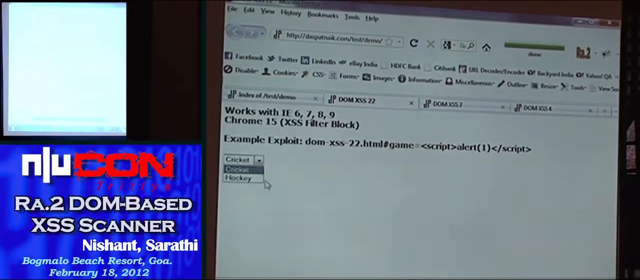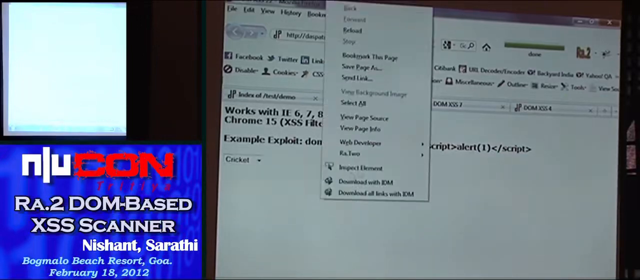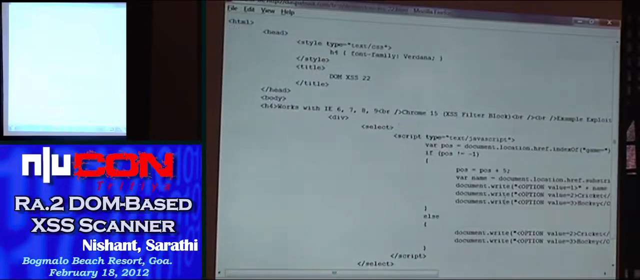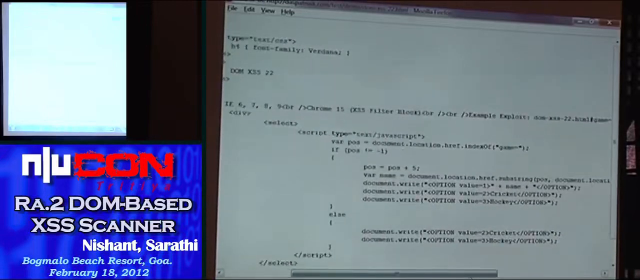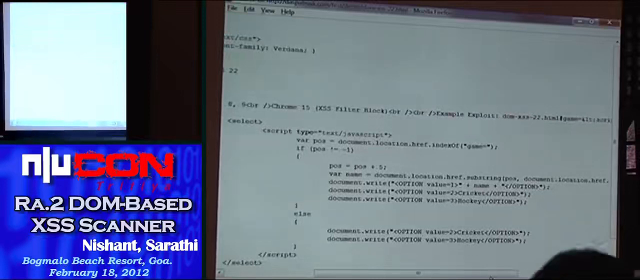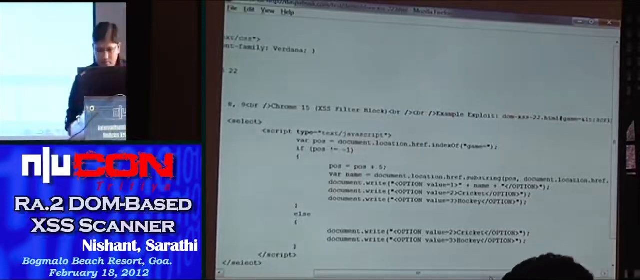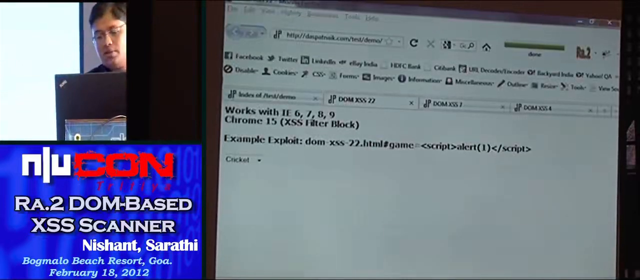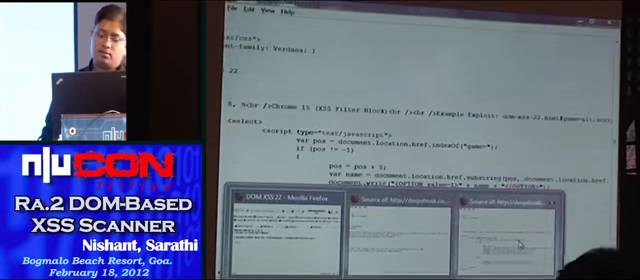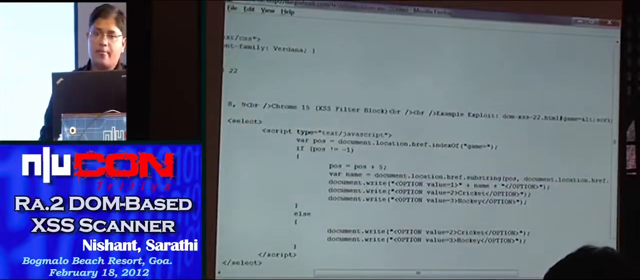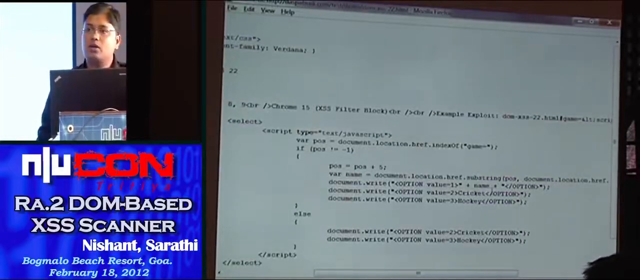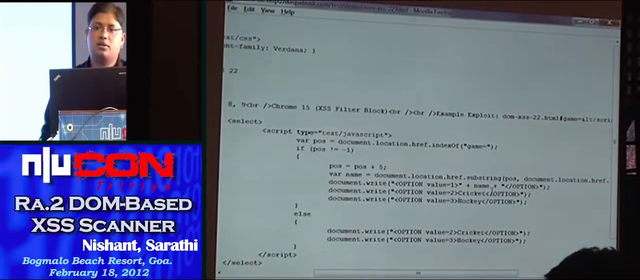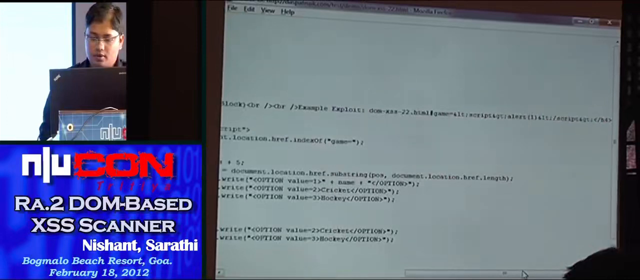Again, this is a test case where it's working on IE only. Ignore it, it's a mistake we have made. It doesn't work on Chrome, but it works on IE, where you just use document.write and provide this as a parameter within the option tag, and it would execute. But it won't work on Firefox or Chrome or Safari.